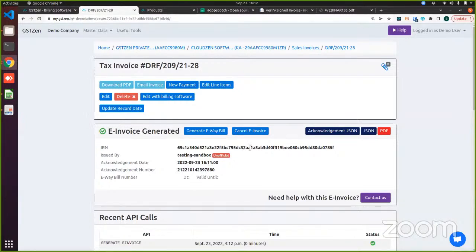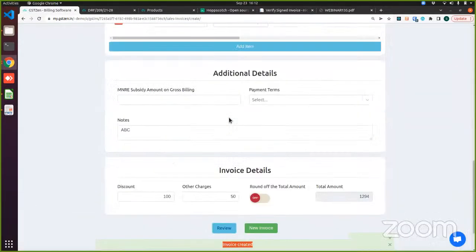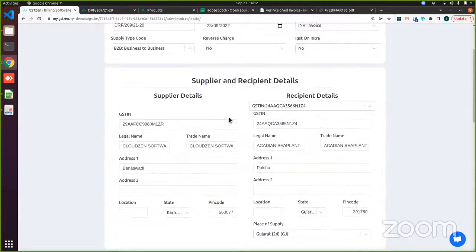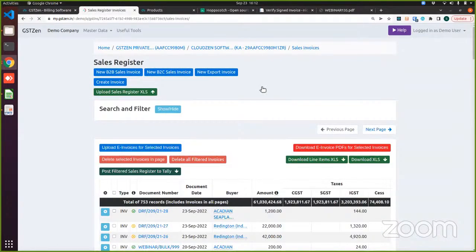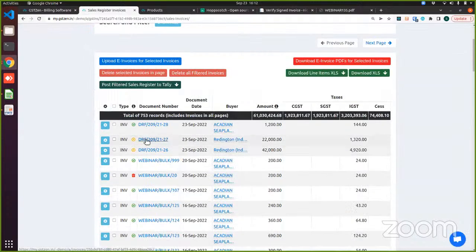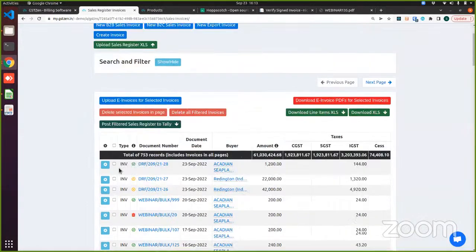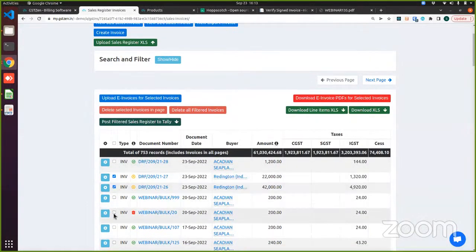Now you might ask a question, do I have to create an e-invoice after every single invoice? No, you can just create say 30 to 40 invoices and then go to the sales register, and you will be able to upload 30, 40 invoices, regular tax invoices, to the government portal just by selecting the invoices and then clicking a button here that says upload e-invoices for selected invoices.